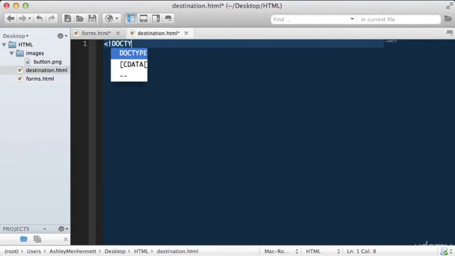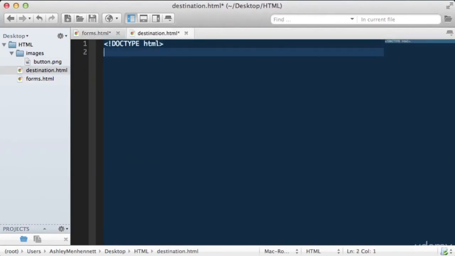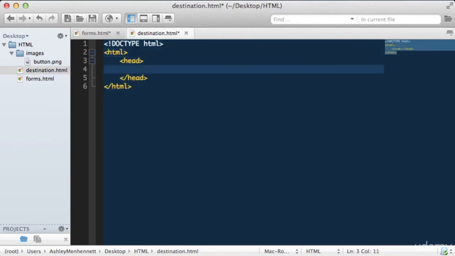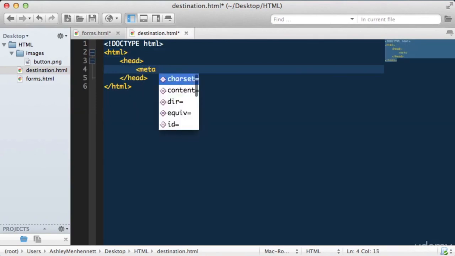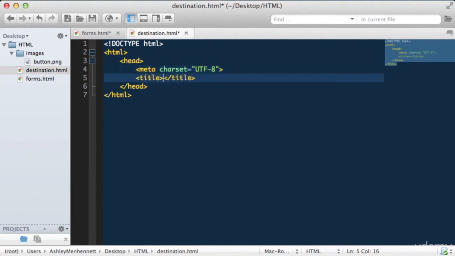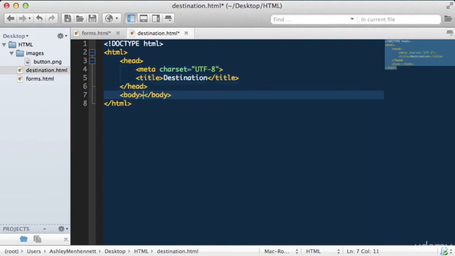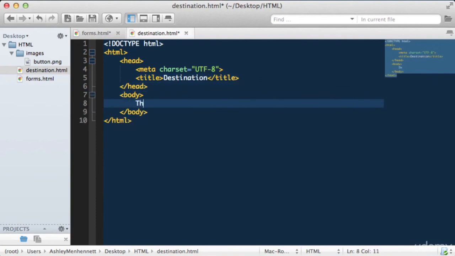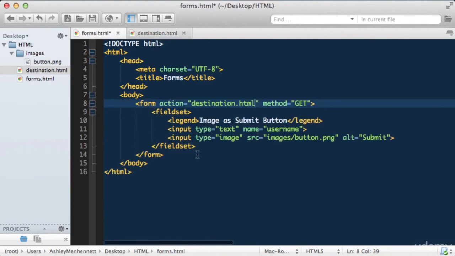And in here we're going to create our basic HTML5 document structure, doctype HTML, our opening and closing HTML tags, opening and closing head tags, our meta tag for our character set, our charset equals UTF-8, then our title, we're going to put in destination, then our body, and then I'm just going to enter in some text saying this is the destination.html file. Let's go ahead and save this and head back over to our forms.html file.